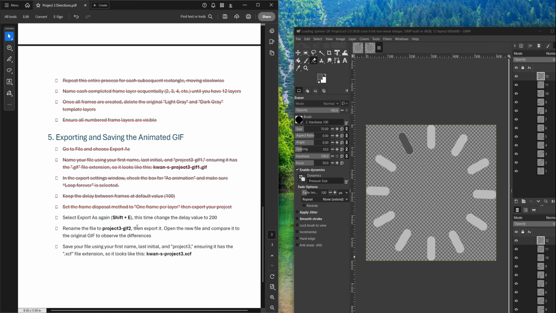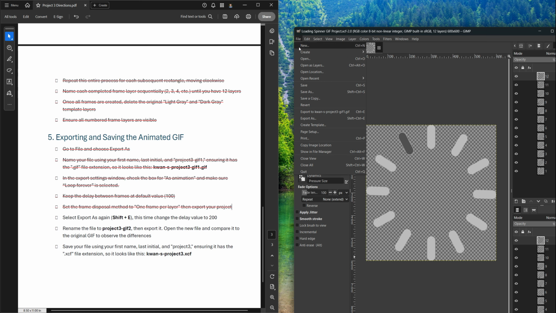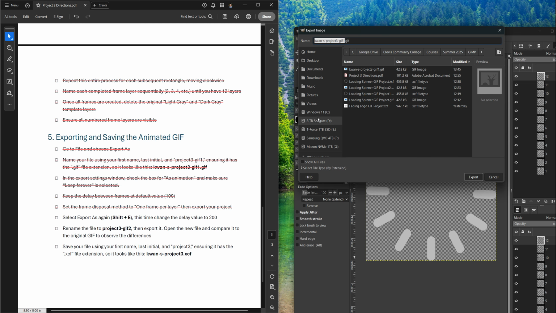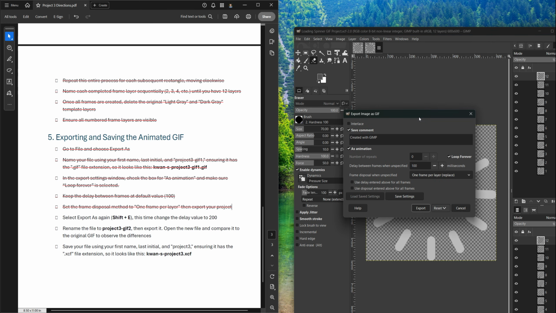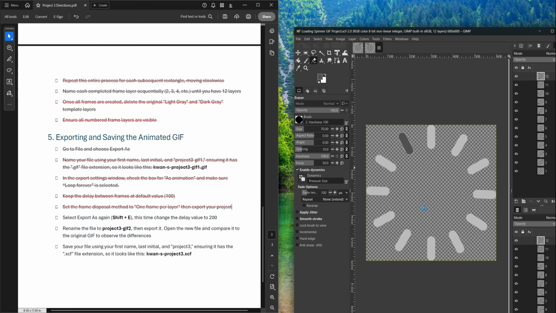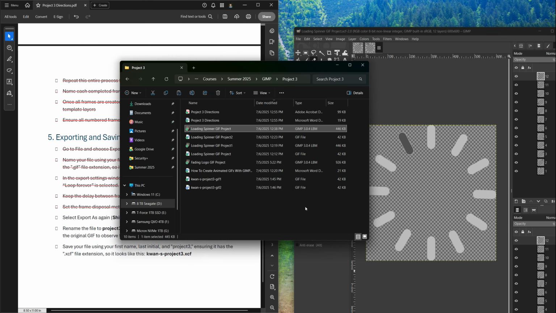Now let's go ahead and export it again. So let's go to File, Export As again. And this time we're going to call it GIF2 at the end. Click Export. And this time we want to see what happens when we increase the delay between the frames. And feel free, if you want to, you can experiment further by using a faster delay. Instead of 100, you could do like 50 milliseconds. Let me go ahead and export this. And let me go ahead and show you what that looks like now.